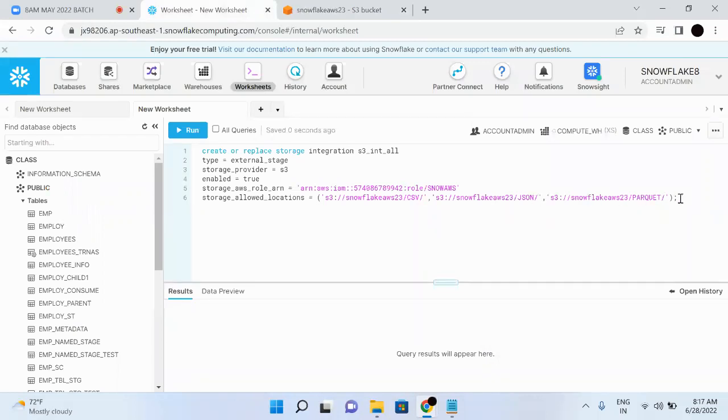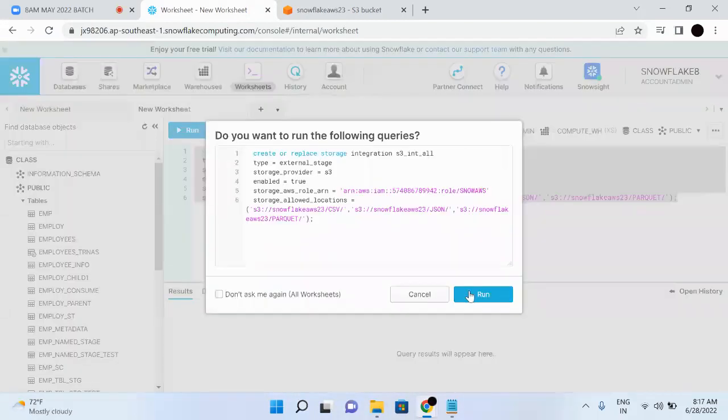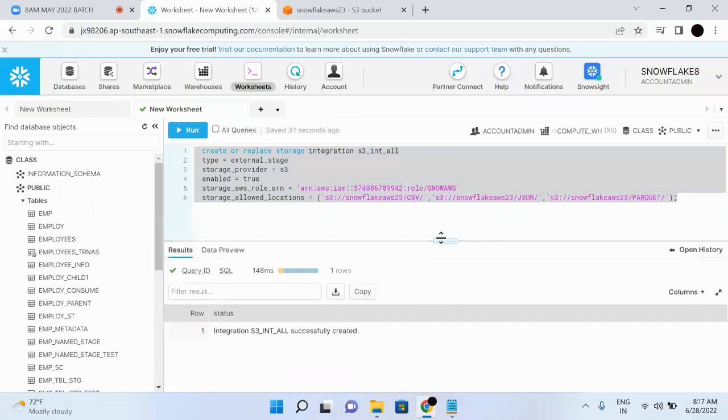Now what we are trying to do is create an integration object for all these three folders. Let's create it. And now we have allowed locations for all these three folders. Now you can use only this integration object for every folder. No need to create it separately each and every time.